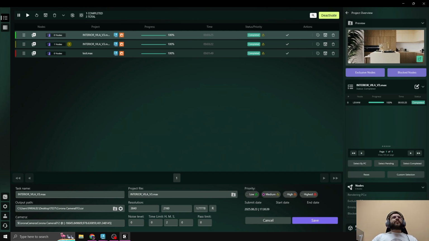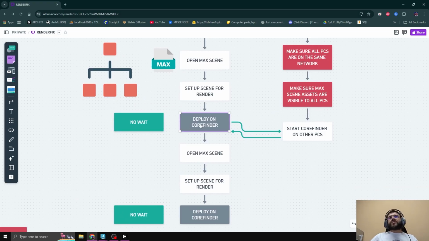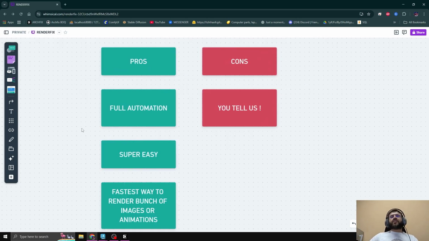And just like that, we have rendered 3 renders in parallel, simultaneously. We are not waiting, we are just deploying and deploying tasks on CoreFinder. And you can then go and do whatever you want while CoreFinder will handle the rendering. It is fully automated, super easy to use, and is the fastest way to render a bunch of images and animations. And about cons, you tell us. You go and try and tell us what's wrong, and we will improve it.